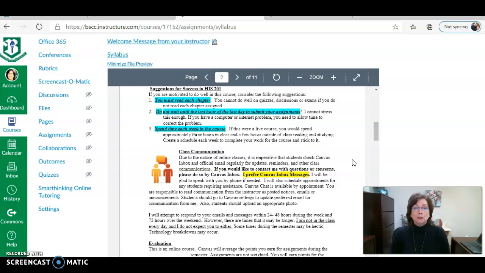So please send me your messages through the Canvas inbox, and it will tell me what class you're in. So if you send me an email, I'm going to remind you. I prefer Canvas inbox messages as my method of communication from students. I will be glad to speak with you by phone if you need me for any reason. I'll also be glad to schedule a Zoom with you, a conference, a chat.